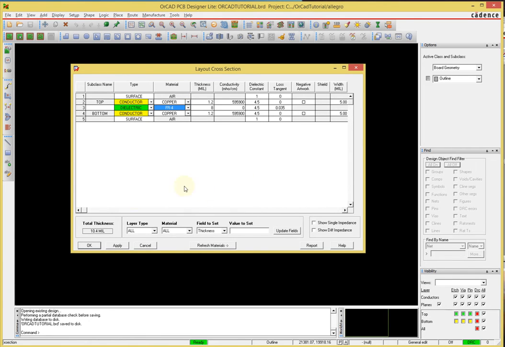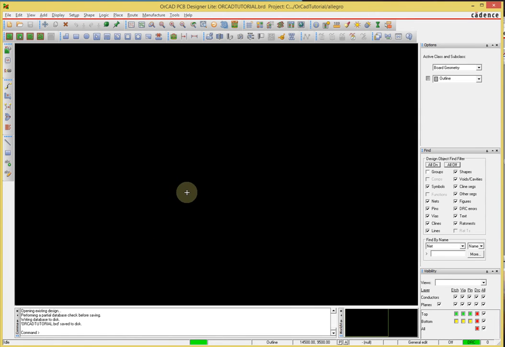There's nothing for us to do here, so I can just click cancel since I haven't done anything. And at that point, I am pretty much ready to start placing parts.